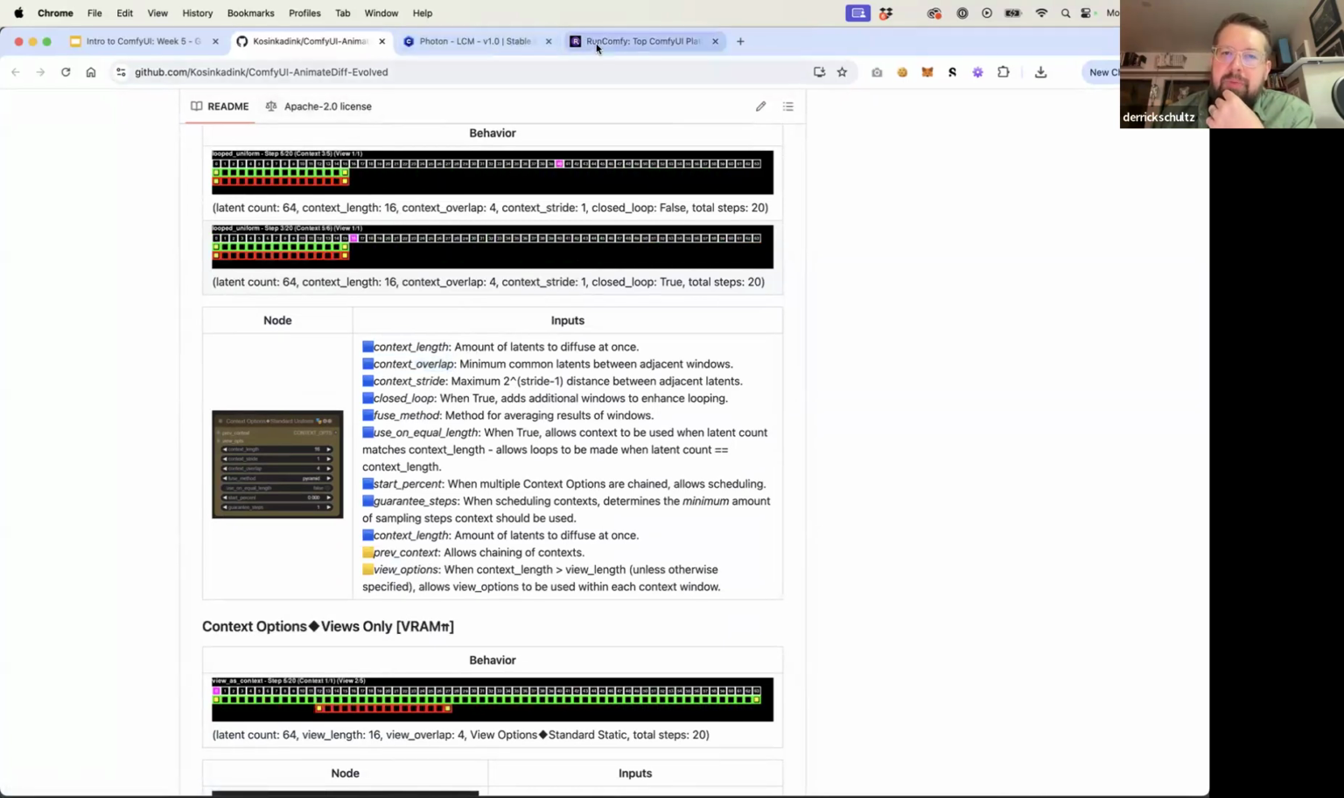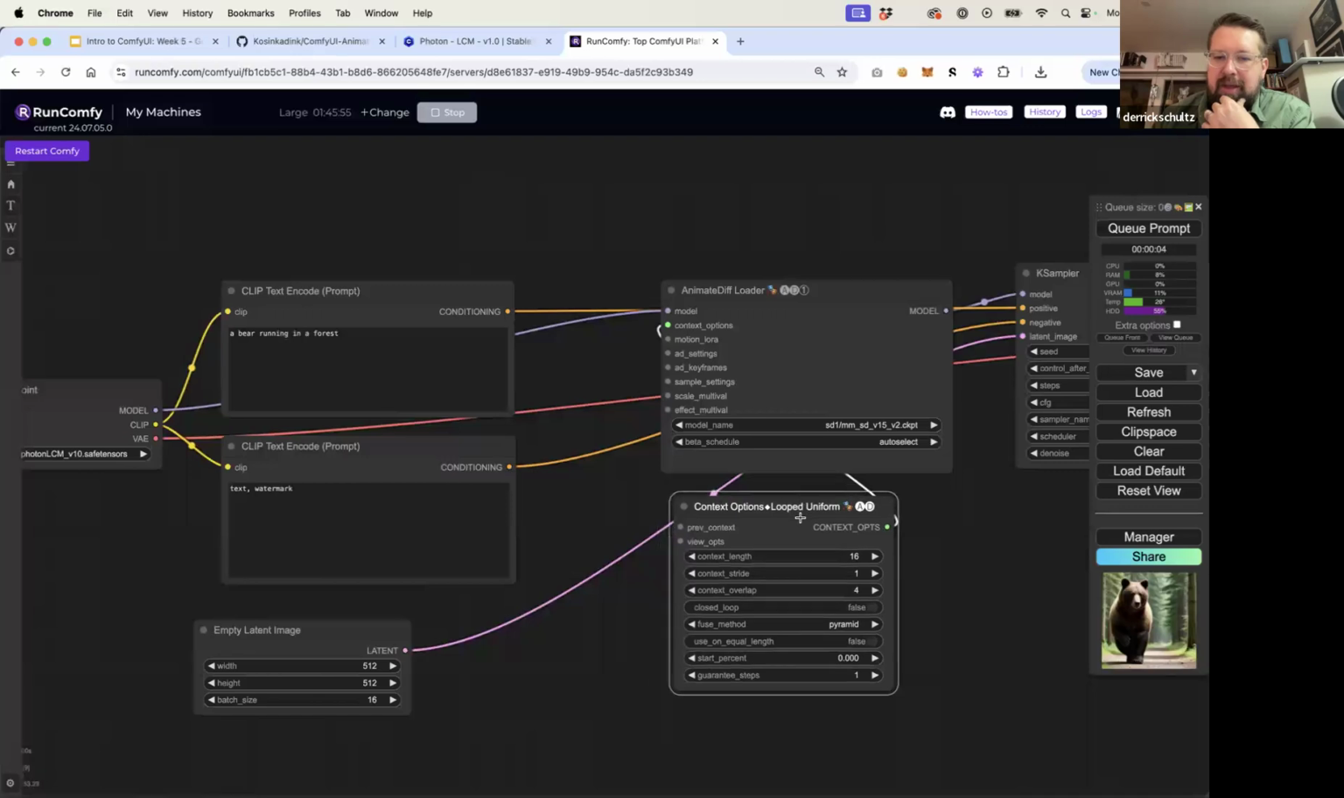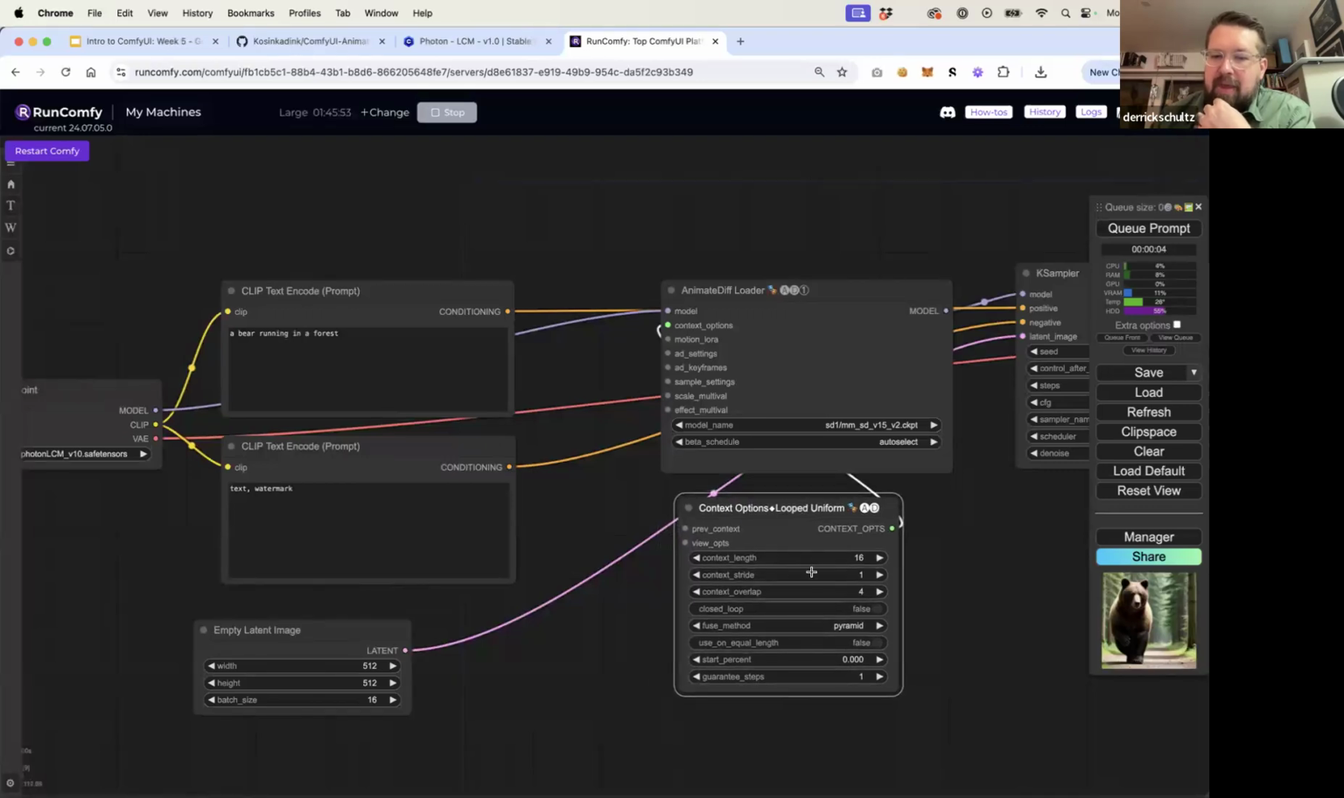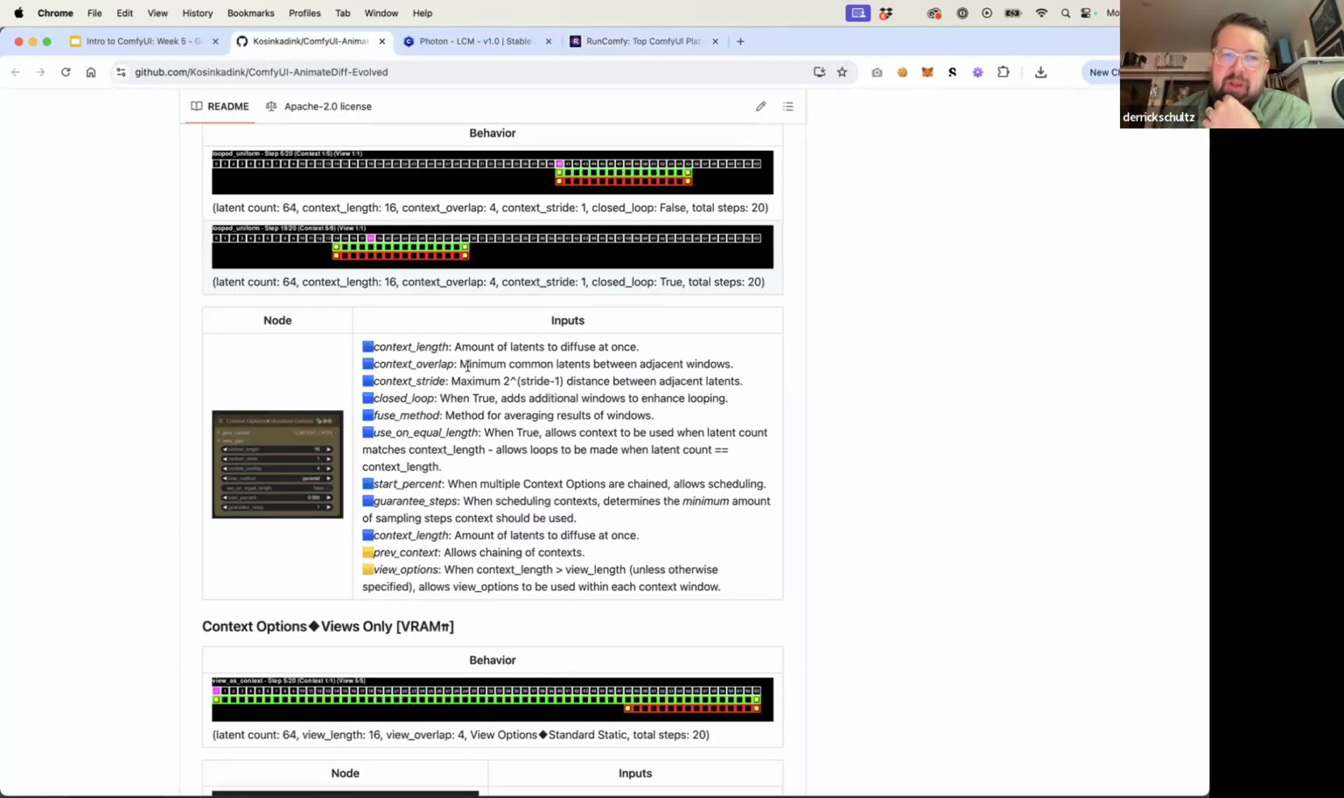You can read about what each of these inputs does. The most common ones that I play with are the context length, the context stride, and the context overlap. Context length is how many images to look at one time. By default, it's 16. I've rarely ever moved it higher than that, and I find it's hit or miss whether or not it works. The stride is the distance between all latents.